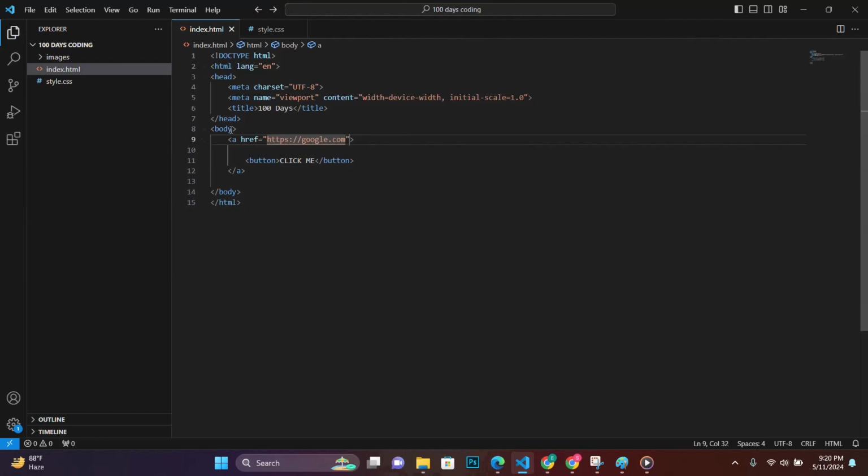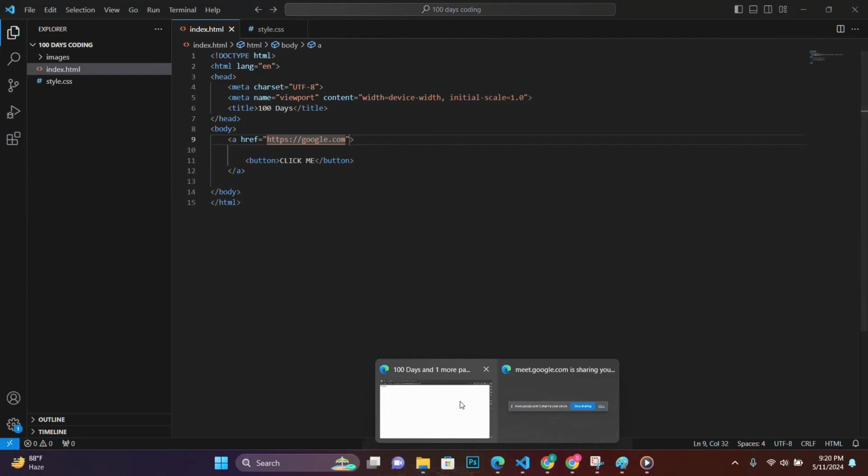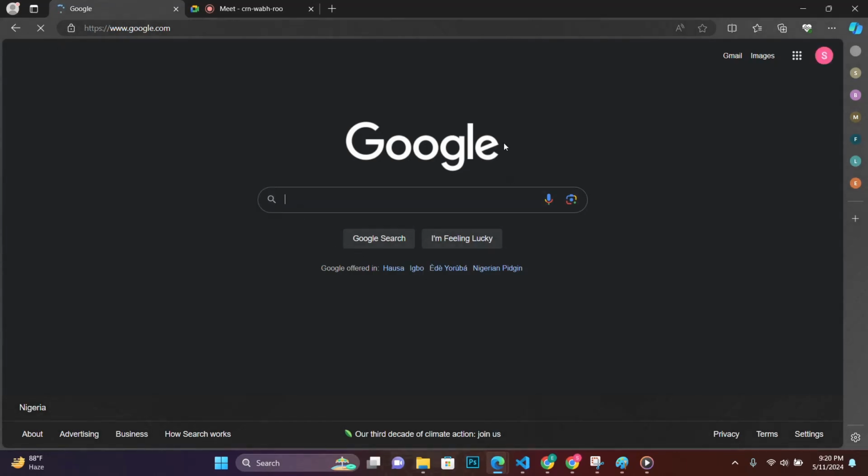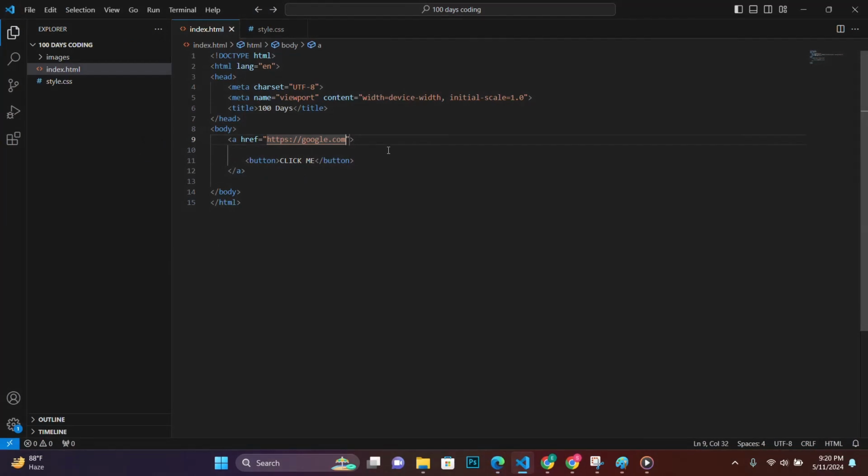By the time we click on our button, it should take us to Google. So let's go back, refresh, and then click our button. And here you see our button redirected us to Google. So you can use button for navigation just like that. So see what we did here. We just wrapped our button inside the A tag with the href attribute, and then our button was able to send us to Google.